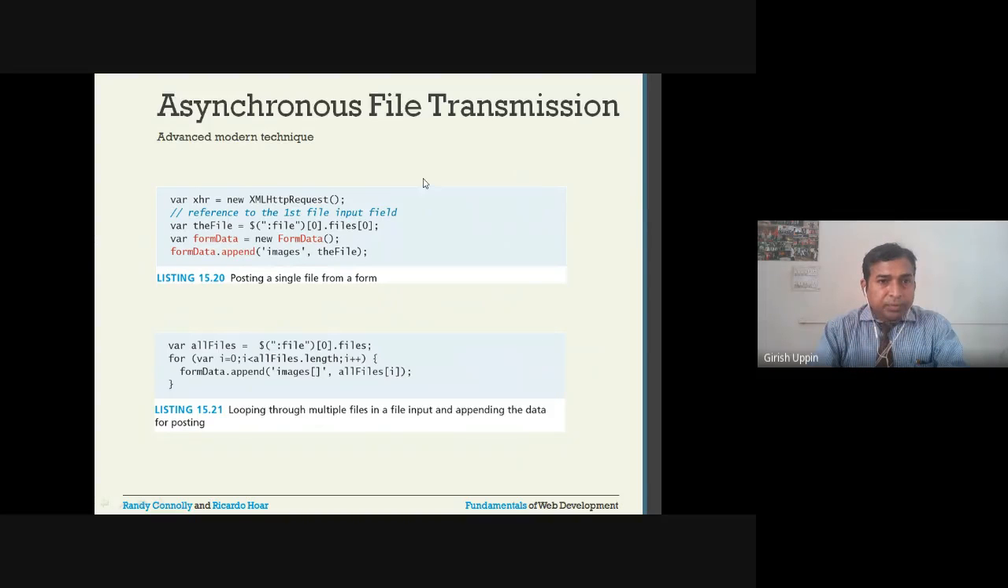This is the example of posting a single file. We create an XMLHttpRequest, XHR, that is the object that is stored here. Then we reference the first file. The first file is stored in the file variable, files[0]. The zeroth index shows the first file, and once you have that, you will create a FormData: formData is equal to new FormData. That new FormData object will be stored in formData.